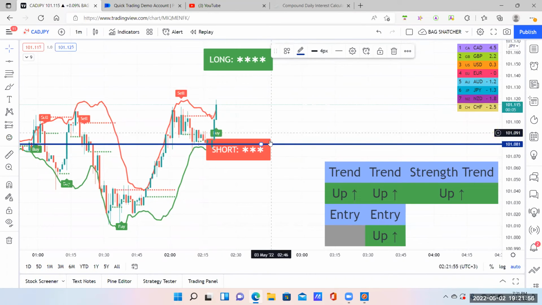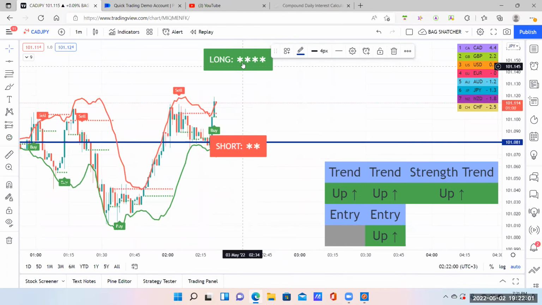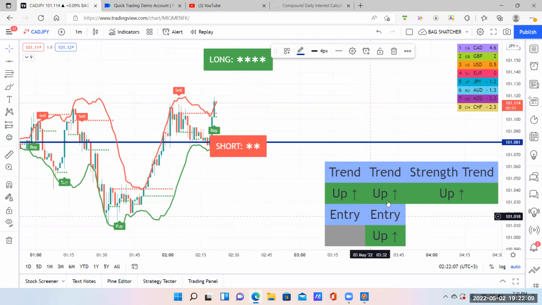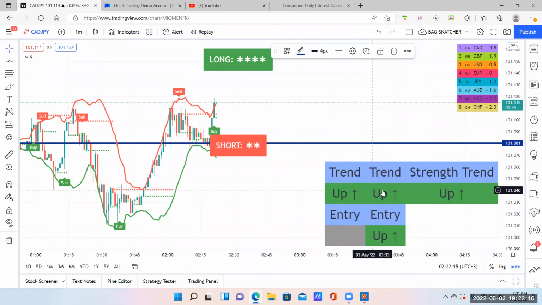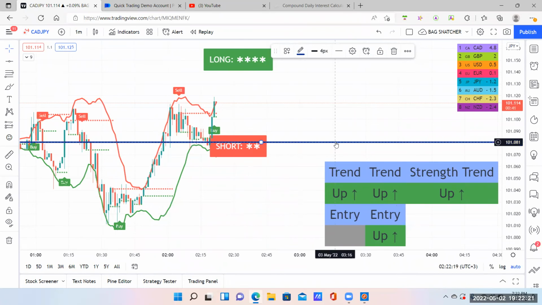And then I would look at it with the Bag Snatcher 2.0 loaded up, and I would wait for 3 stars on either color. Doesn't matter. 3 stars on either color. And then when I get 3 stars on either color, I look to the right here. This box, bottom right, has to be color coded at least with strength, trend, entry, and one other trend. If all of them match, even better. If you have more than 3 stars, even better. But that's the minimum. 3 stars on either color, and then color coded to the bottom right with these boxes.